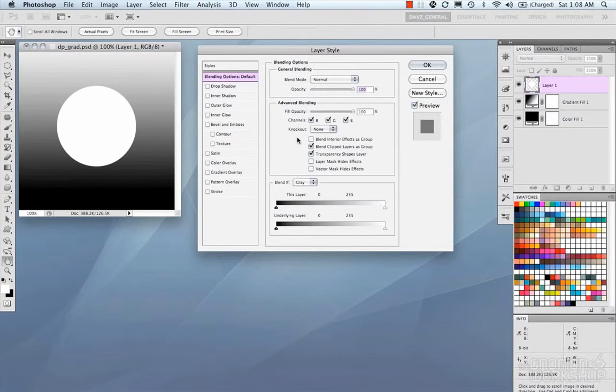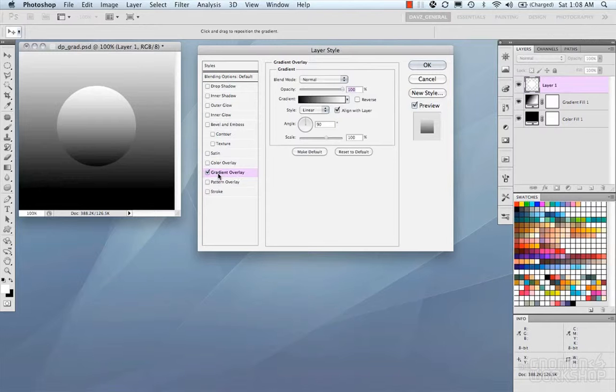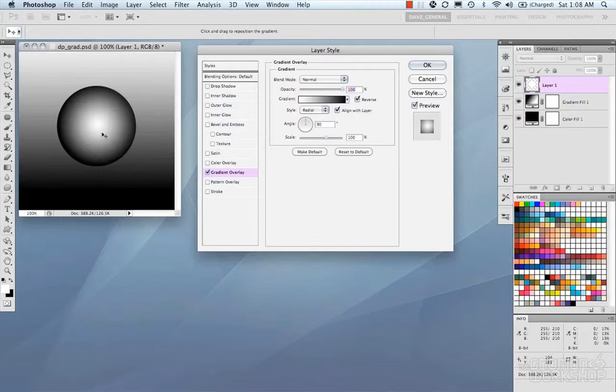Now, under our layer styles, and we'll get into this more later, we'll click on our gradient overlay, and you can see that right away our gradient is on our circle, and everything that we've been talking about in all the gradients is here in the layer style as well. Now, clicking here, we can move the gradient around. We can change it to radial, reverse it, and you can see how that works.